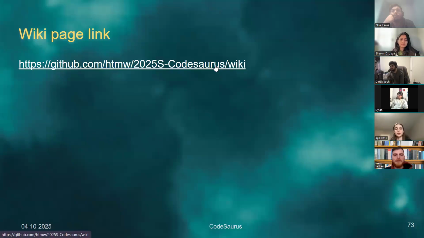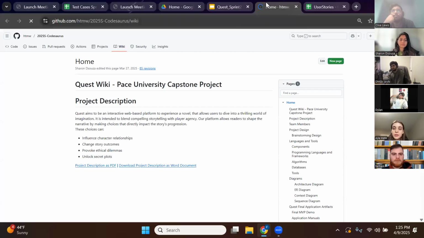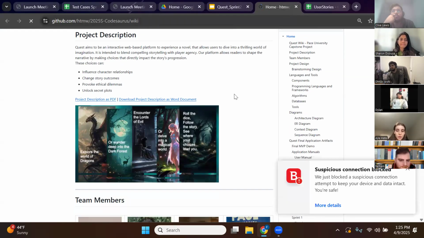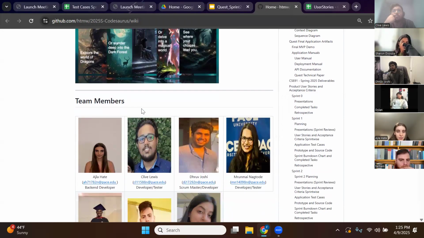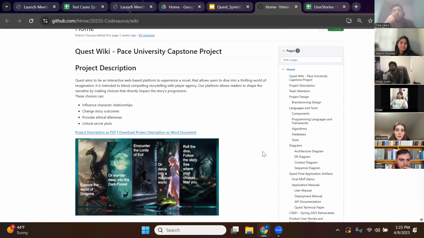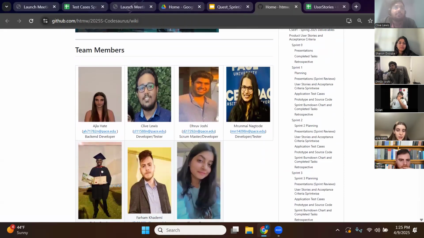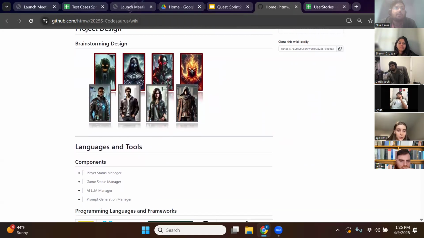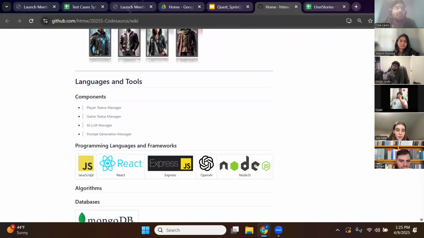Okay, so yeah, this is the wiki page link. We have made some little changes to the structure, so I want to go through it to show everybody the organization. Can you scroll up? Okay, here is the project description, then we have the team members, then the project design, followed by the languages and all the technologies that we are using for this project.